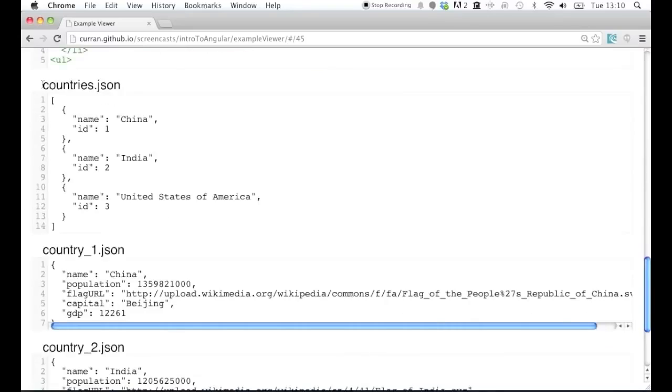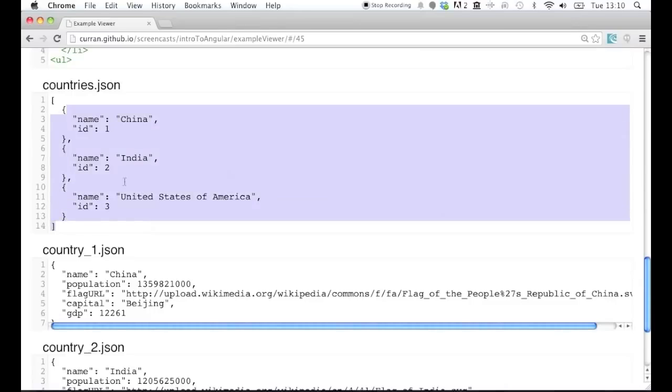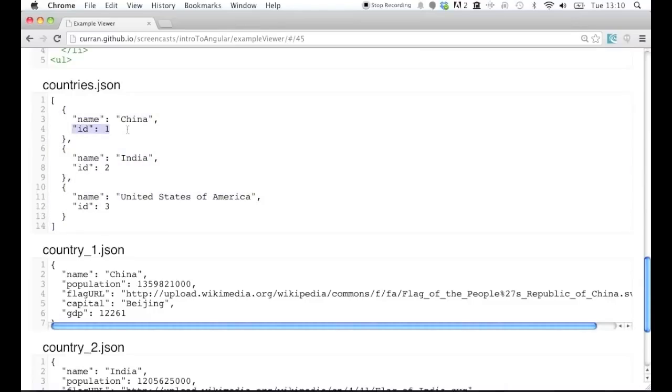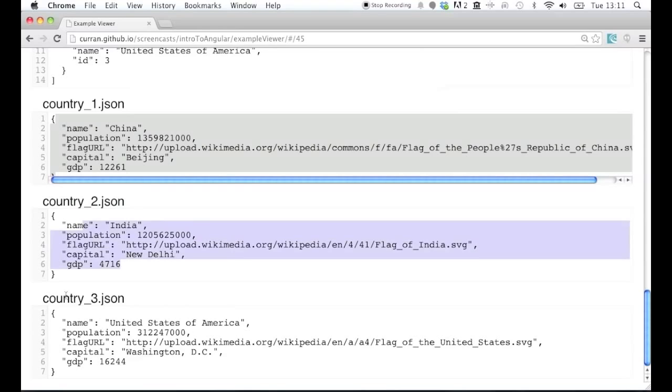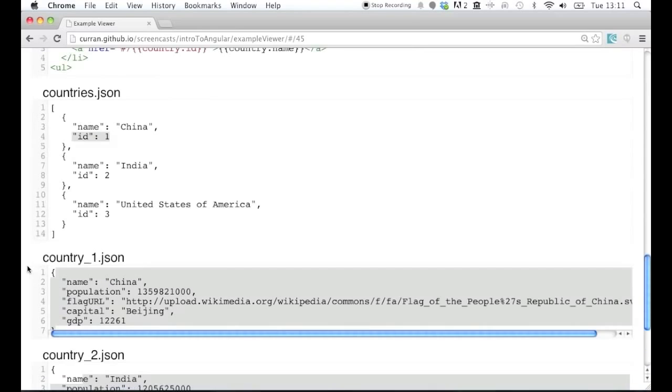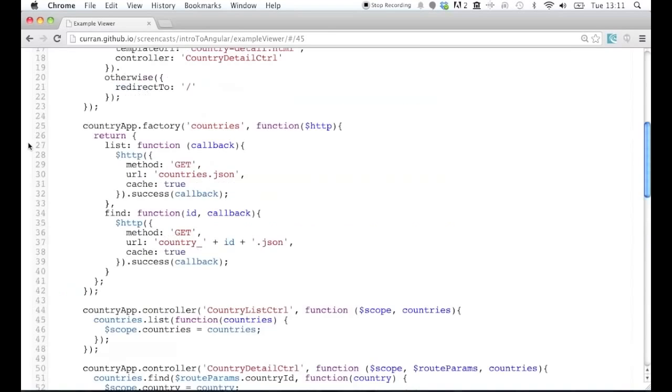So check this out. Now there's a countries.json file that only contains the names for the countries and an ID for each country. So this is simulating a database that has IDs for each country. And then there are these other files, country_1.json. This is simulating a database query where you give it the ID of 1, and it returns this object that has information about that particular country. So country 2 is India, country 3 is the US. So let's see how the code needs to change to reflect this.